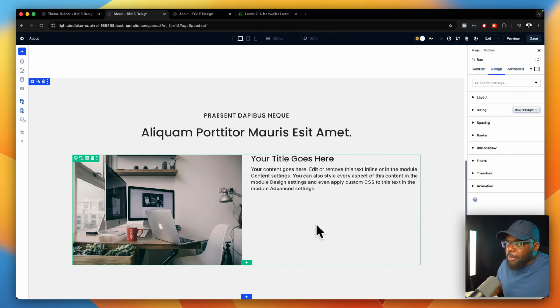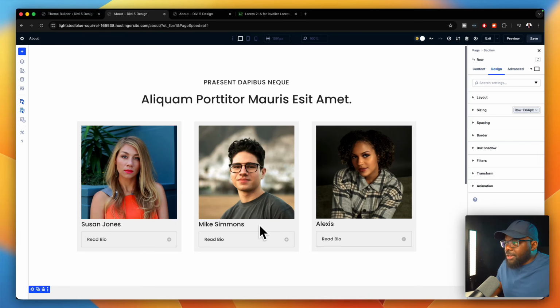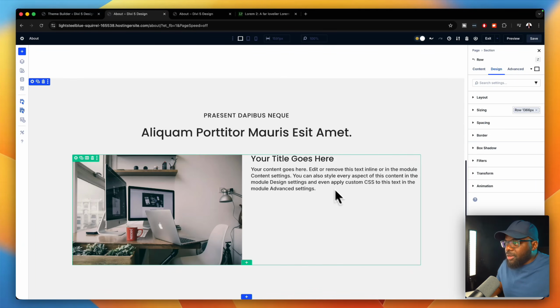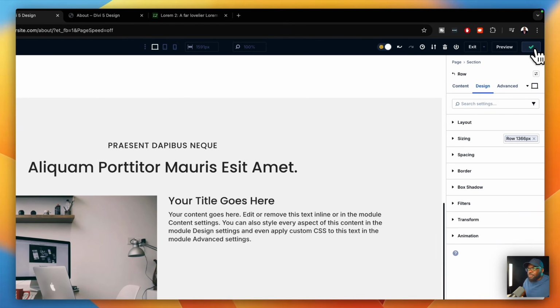If I need to, I can add another section and add even more information if I need to. But for now, I think this is fine. We have the team here. We have a bit of information here on the bottom as well. And then I'm going to hit save.